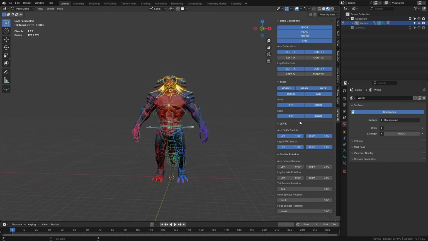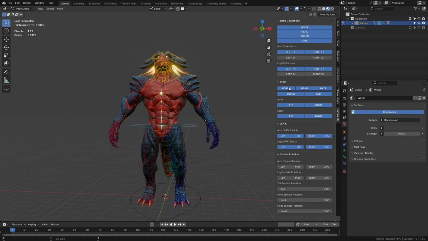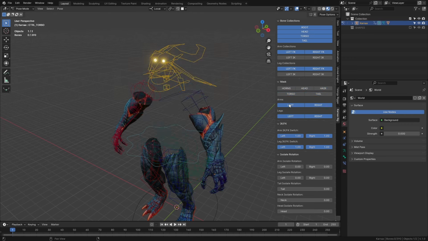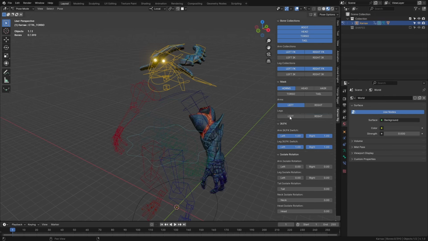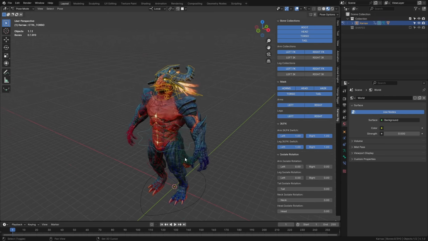Another thing that we have in this rig UI is this masks part here. Basically, this is used to isolate parts of the body for the mesh itself. So for example, if I don't want to see the horns, I can come here and toggle it off. I don't want to see the head, the hair, torso, tail, arms left and right, and legs left and right. So we can change the visibility of them right here.